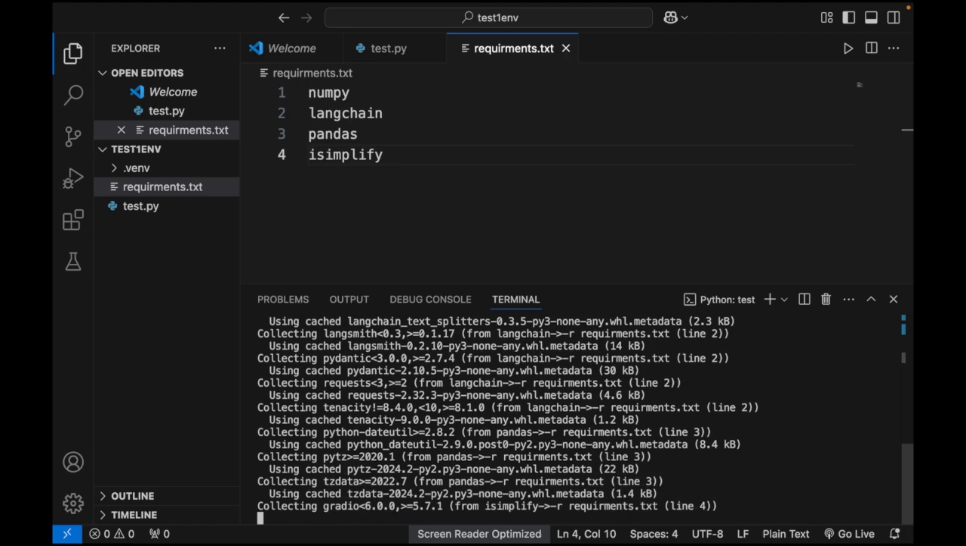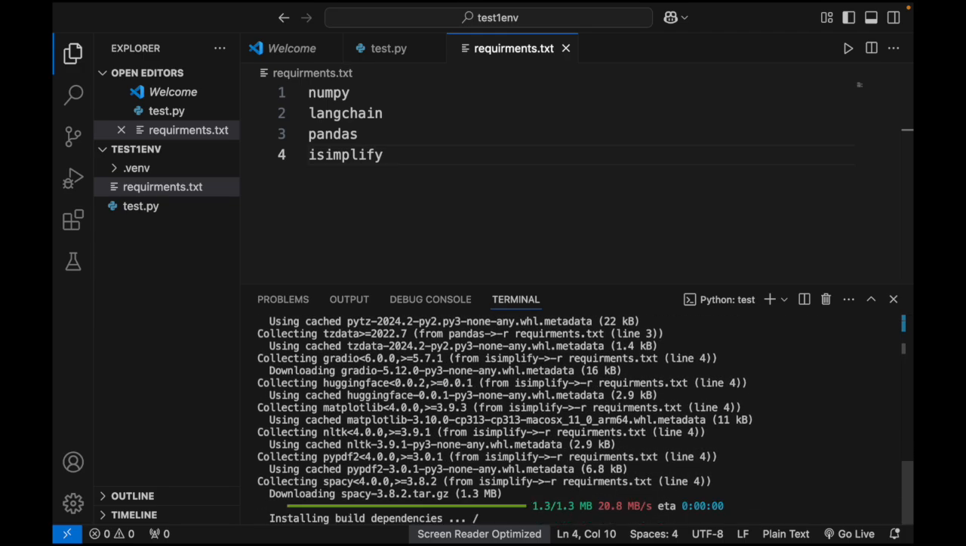That's it. So this is in one go, it will install all the libraries whichever we have specified there. This is super easy and super clean. This is the most ideal way to keep track of all the libraries you are going to use in your project. So this is one way to create a virtual environment and use that virtual environment in your VS Code.